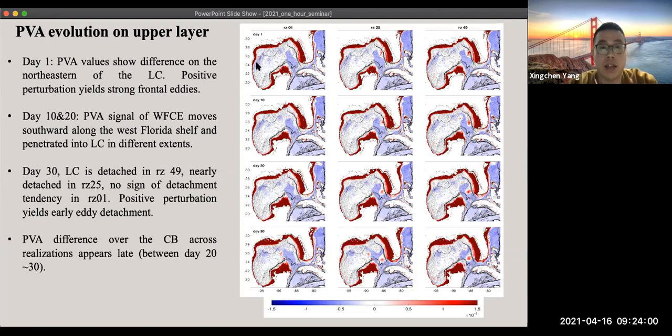So first, let's take a look at day 1. We can see that from day 1, the PV values show difference on the northeast side of the loop current. And this is where the West Florida Cyclonic Eddy is formed. So positive perturbation yields strong frontal eddies, and no perturbation and negative perturbation yield weak frontal eddies. And from day 10 to day 20, we see that the PVA signal of the West Florida Cyclonic Eddy moves southward along the West Florida shelf, and then penetrates into the loop current to different extents.